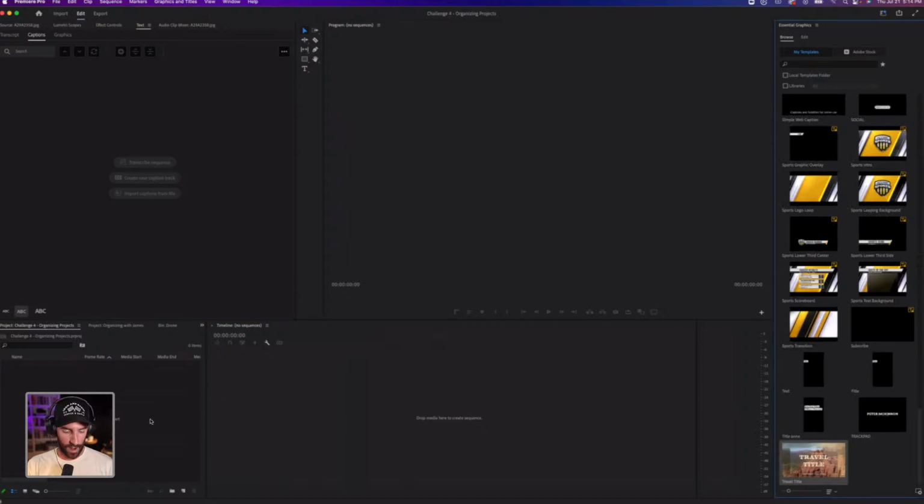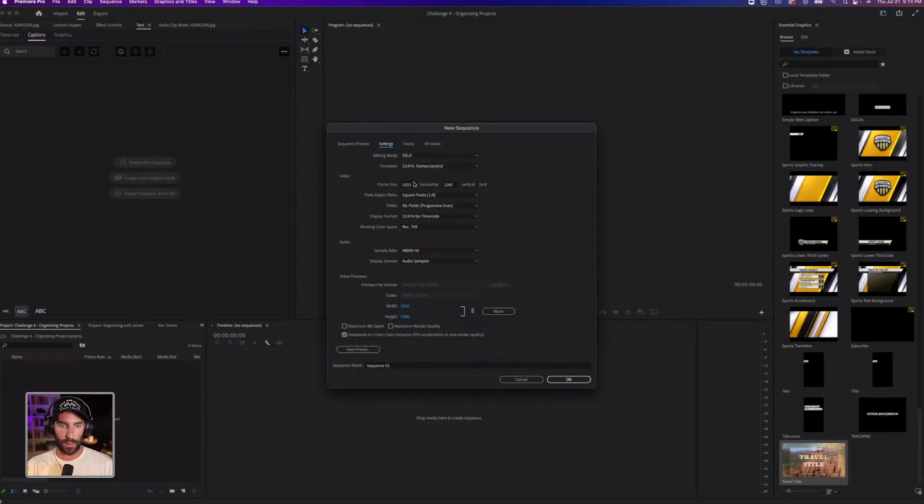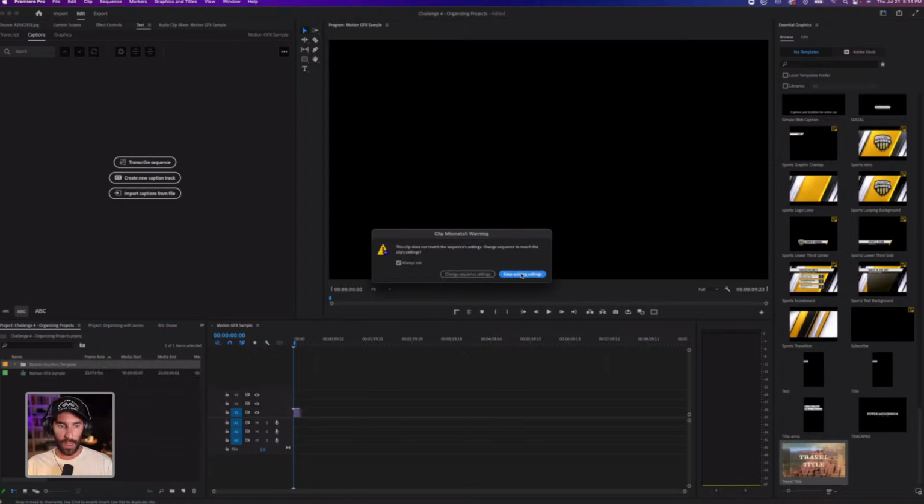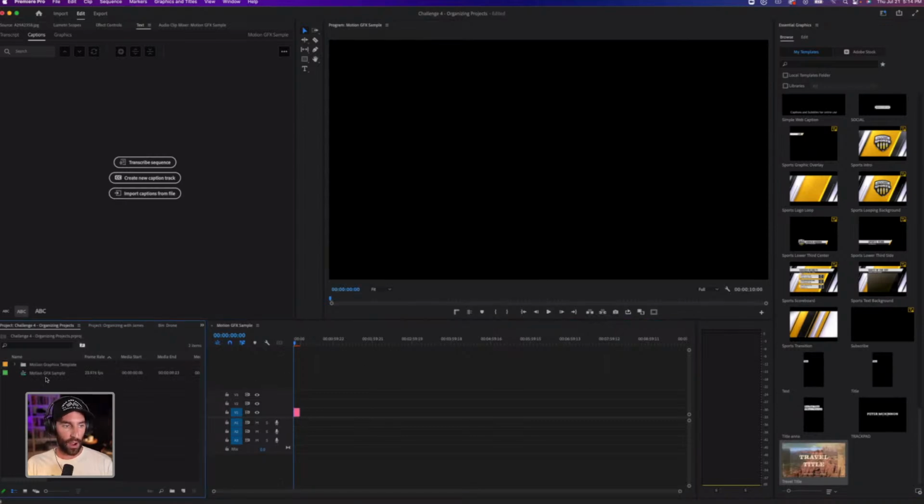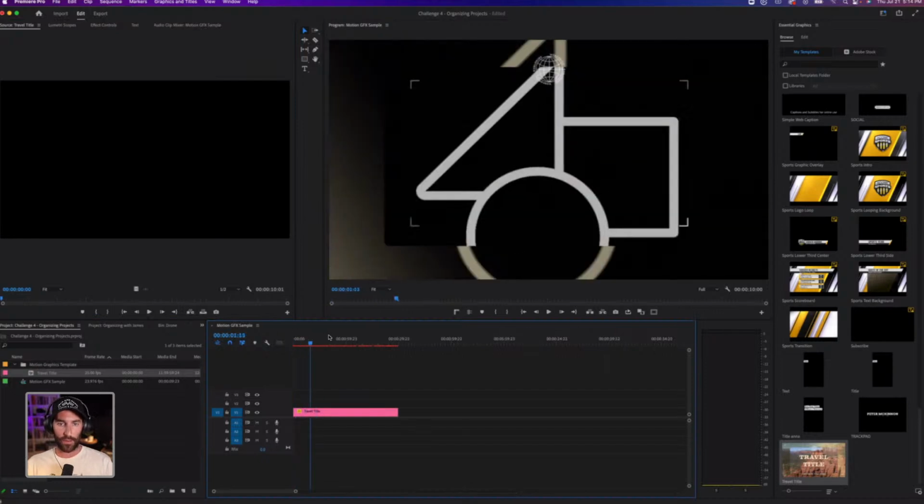So let's just set up a new sequence and let's just see what this is all about. 1920 by 1080. And let's just call this motion graphics sample. Okay. And I'm just going to drag this in here. And you're going to notice that as I drag it in, let's keep the existing settings. I've now created a sequence over here in my project panel, and it's created a folder already that has that asset inside of it, the travel title, right? So we look at this, and this is that travel title.